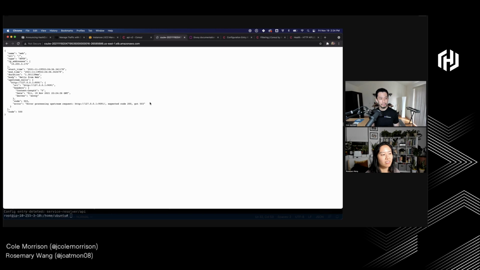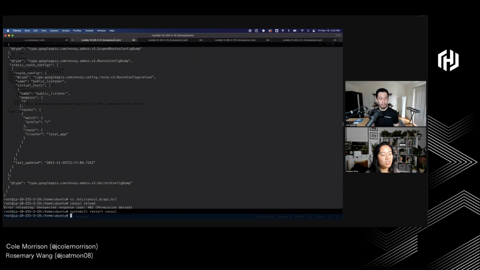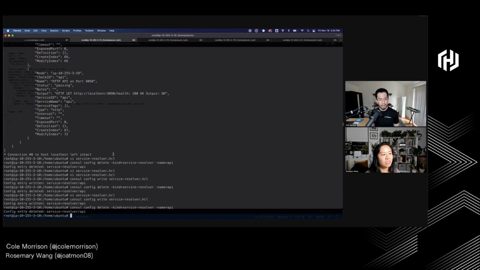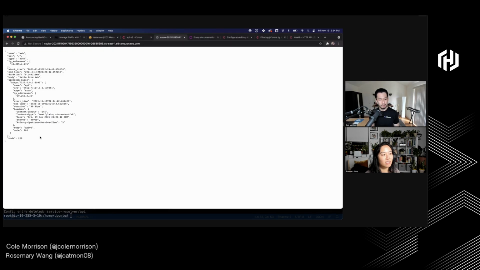Something is wrong. You just deleted the config entry, right? Yeah, just now. There we go. So there's V2. But it's only going to V2, so V1 has an issue. Nope, oh, no. There it is. Yep. It's going between them.